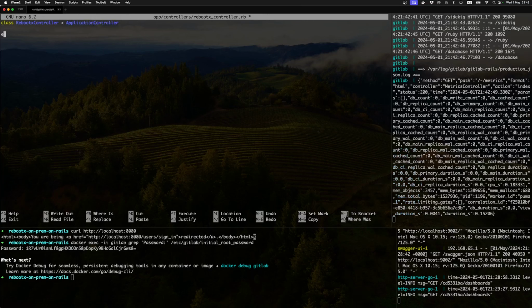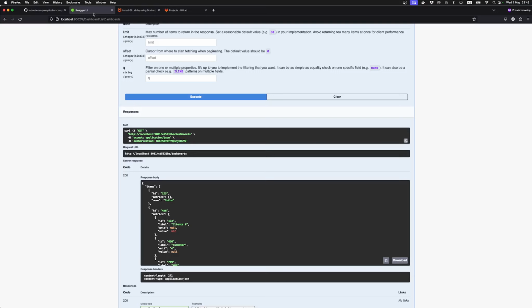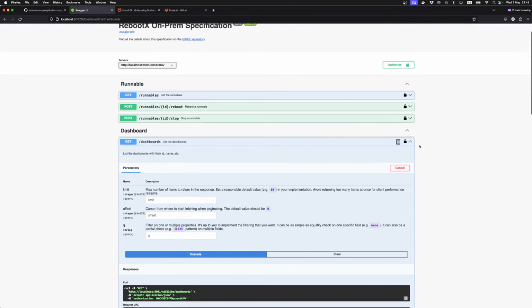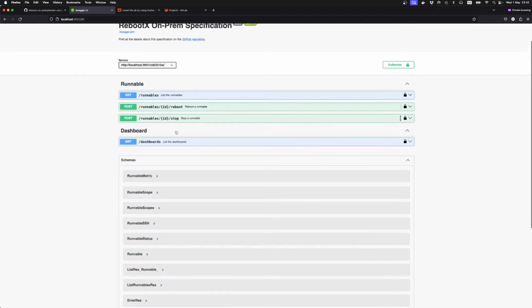Here, it's a pretty usual one. There is nothing specific. We just have to respect the Rails convention. So if we go to the spec, if you remember, we see that we have two main endpoints to implement, the dashboards and the runables. So for now, we'll just skip the post endpoints because they are not important for us.